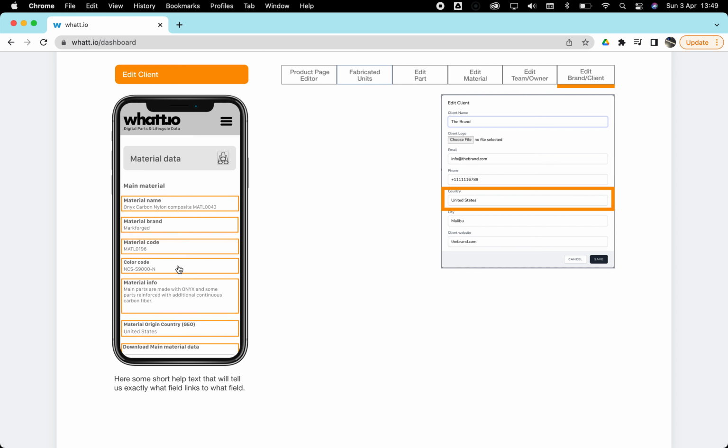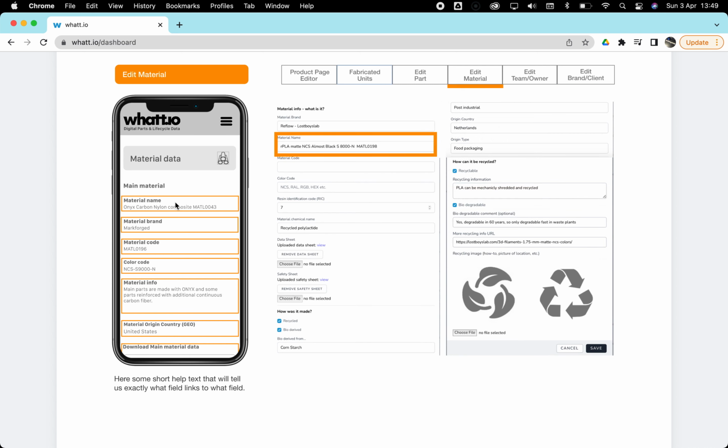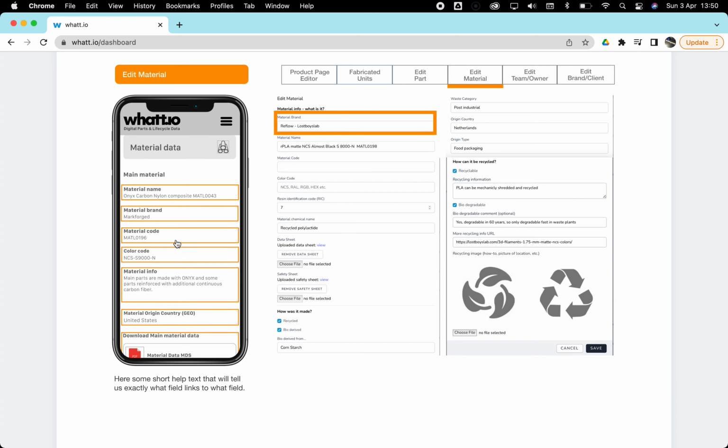Then we go more deeply into the material data. And the material data is something that is set in the material section. So the name has to be part of the database. So the main material and the secondary material have to be set in the actual database. But this is where the data is coming from in the material database.